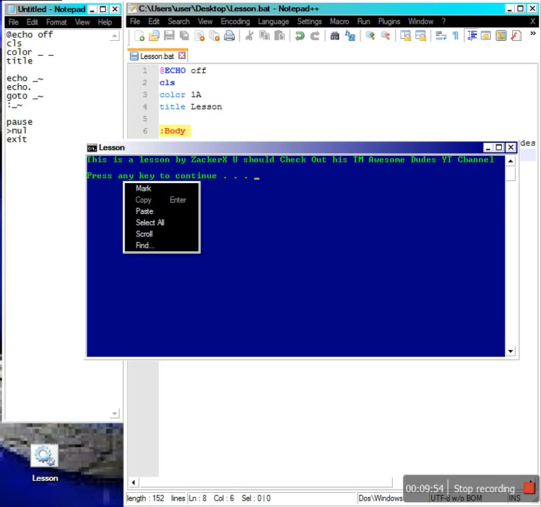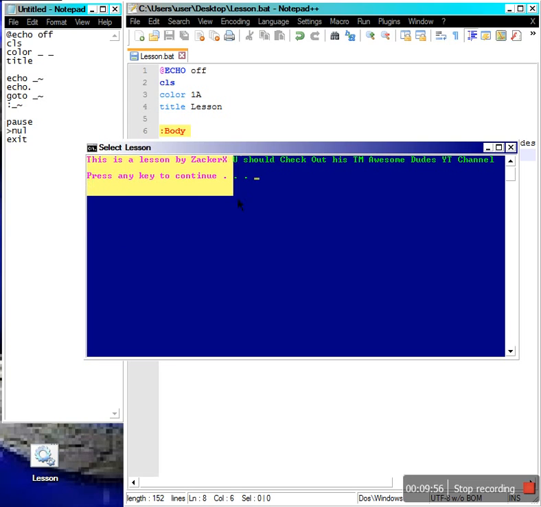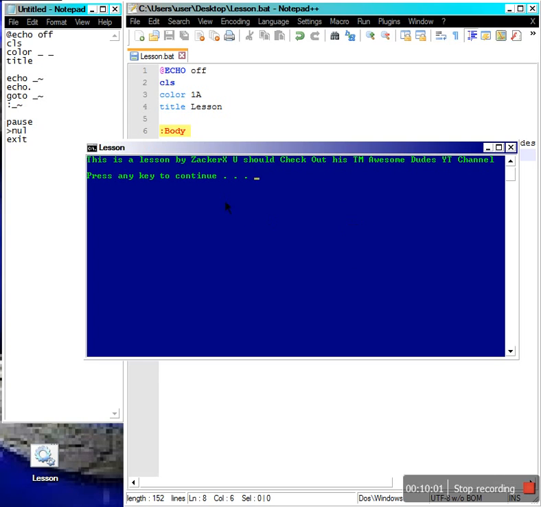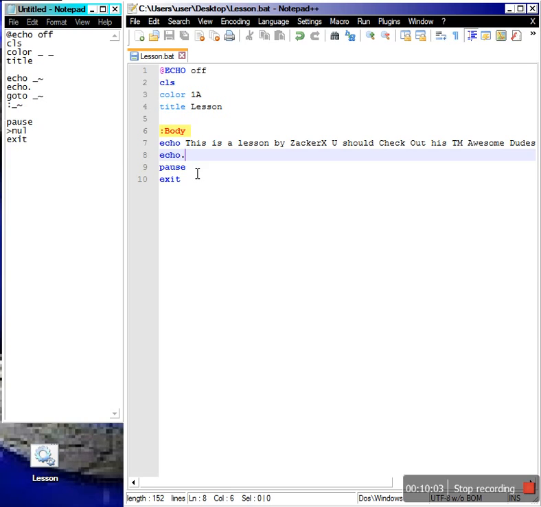Okay. I'm gonna show you something cool you can do in batch. If you right click and hit mark, you can select areas like this. It's cool. Okay, so if I press any key to continue, whoops, it'll just exit, which I haven't touched on yet.